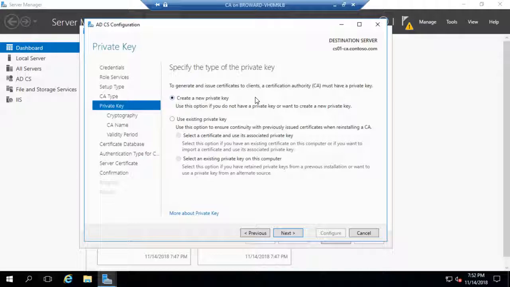PKI. What does that stand for? Public key infrastructure. It works by having two keys. Everyone has two keys, a public key and a private key. So I can have party A want to send a packet to party B.